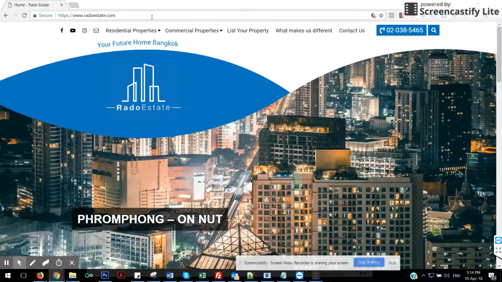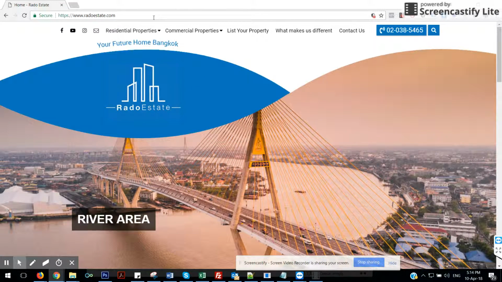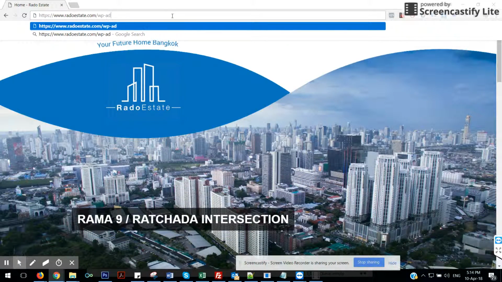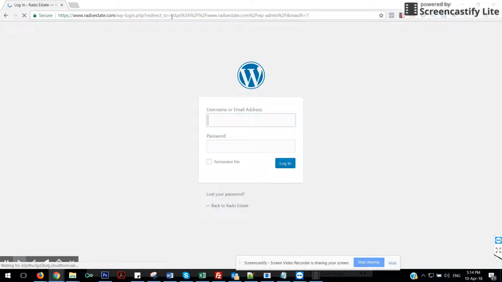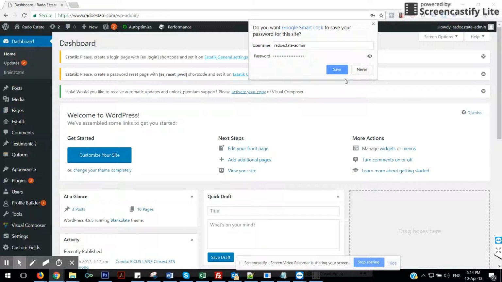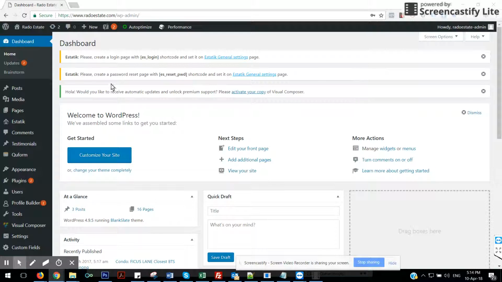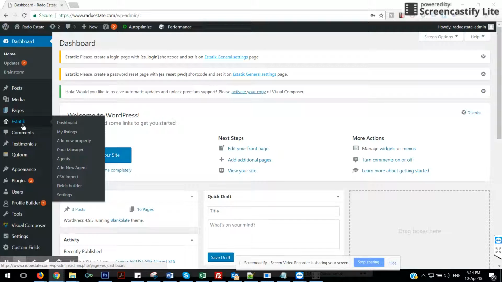Hello, this is a video on how to edit the Rado Estate website. You go to the URL radoestate.com/wp-admin. You add a username, which we will provide later on, and the password here, and log in, and then you will have the dashboard here. On your dashboard, on the left-hand side, you will see posts, pages, and so on.